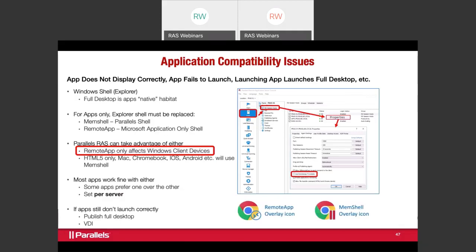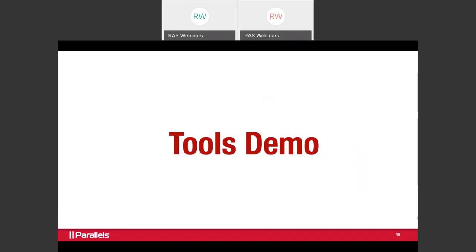The other thing, I'll show you this too when I do a quick demo, is there's an overlay icon you may have noticed, right? The Memshell overlay icon is the standard Parallels icon, which you can change in themes if you like. It's a little Parallels double hot dog logo down there. RemoteApp has its own icon, which is put in place. You can see it's arrows pointing at each other, off center a little bit. That's the Microsoft RemoteApp icon. So if you walk into somebody's environment and look at their app launched with the Parallels client, just looking at the icon, if it's got that RemoteApp icon, you know they've turned RemoteApp on for some reason or other. Again, obviously, this only works on Windows clients.